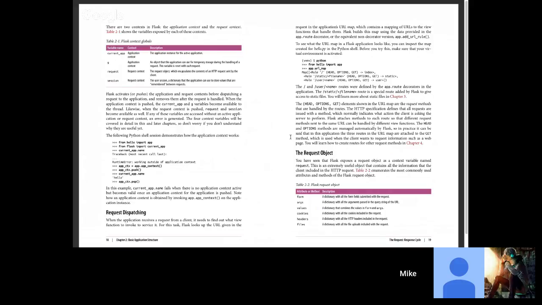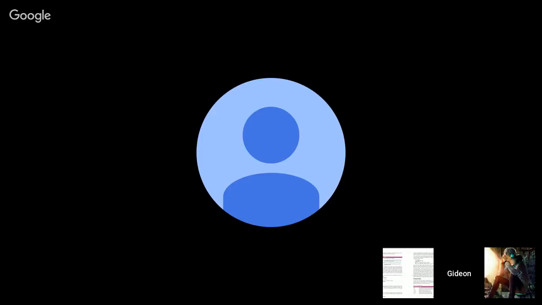So Flask activates or pushes the application and request context before dispatching a request to the application, and removes them after the request is handled. When the application context is pushed, the current_app and g variables become available to the thread. Likewise, when the request context is pushed, request and session become available as well. If any of these variables are accessed without an active application or request context, an error is generated.